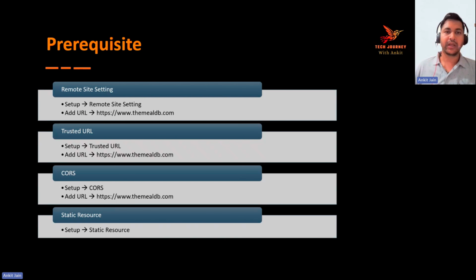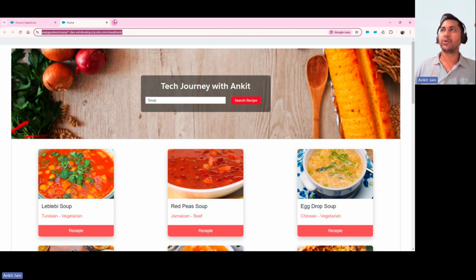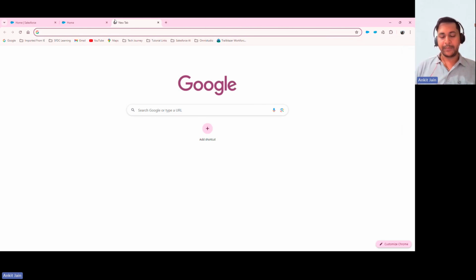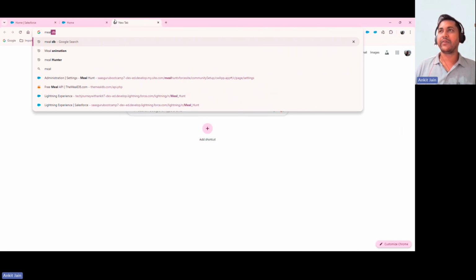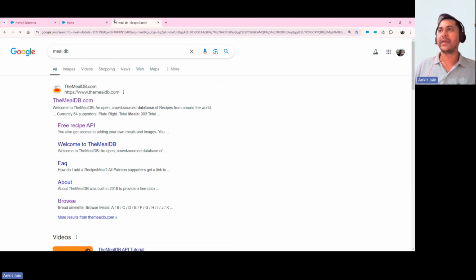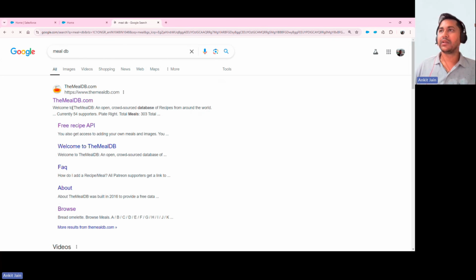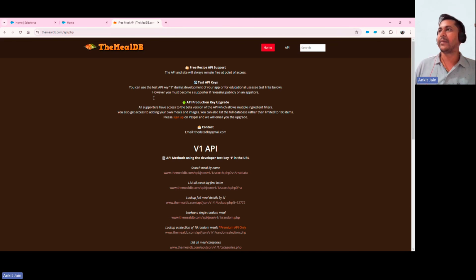So what we have to do here is go and configure the remote site setting, trusted URL, and the CORS in our setup. To do that, let me first show you what API we will be using. The API that we are using here is the MealDB API. If you go to this, there are a few free recipe APIs available, and that's what we will be using to build this component.